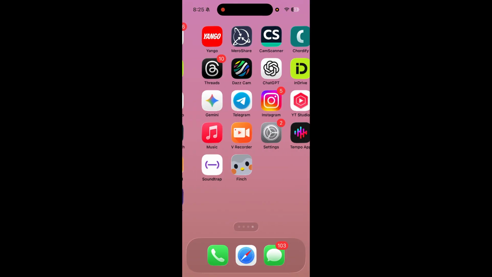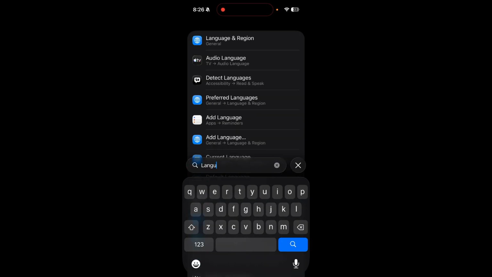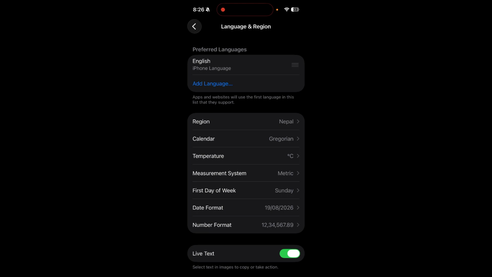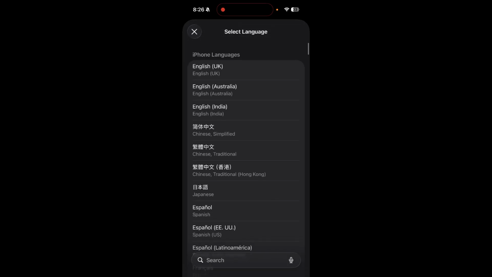So first, you can simply go to your settings, and when you reach this settings interface, you can simply search for your language and region. Once you select language and region, open it. Over here at the top there's a preferred language, English. You can simply select add a language, and you'll select any of the languages from the preferred version for you, and that is it.